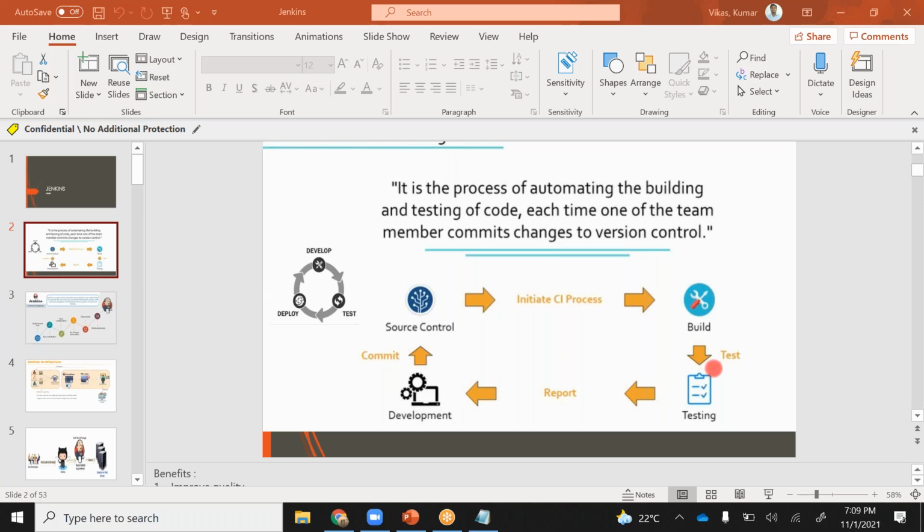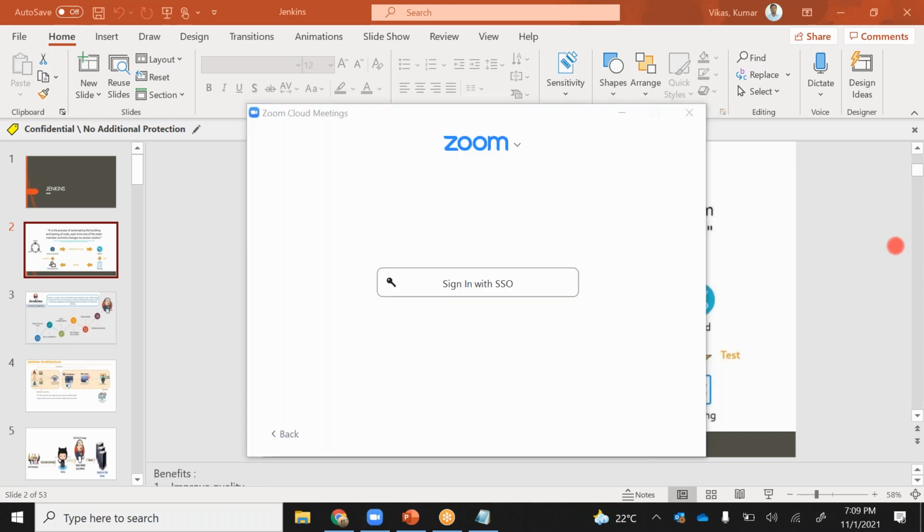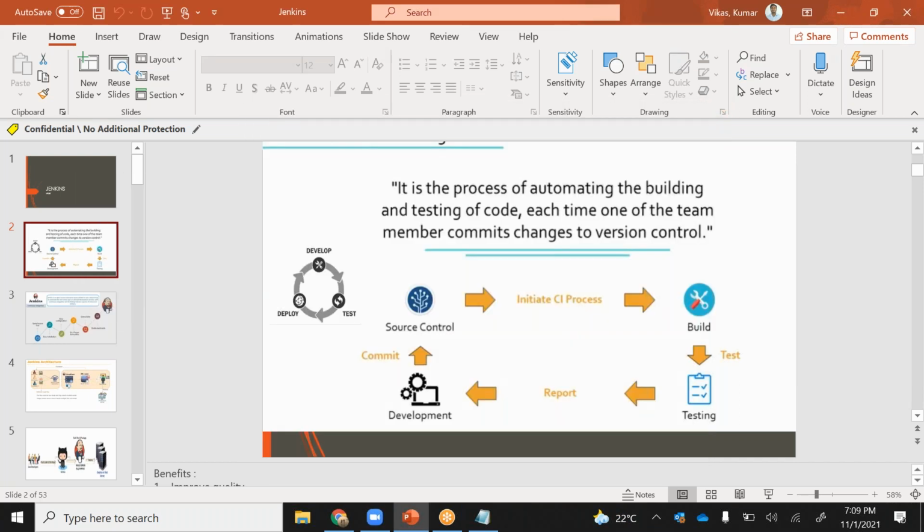So as soon as my developer commits the code, he pushes the code to Git. From Git, automatically the code will be picked up, compiled, and tested against the automatic test cases which I'm going to put inside my Jenkins, and it will do all the work. Let's see one by one.